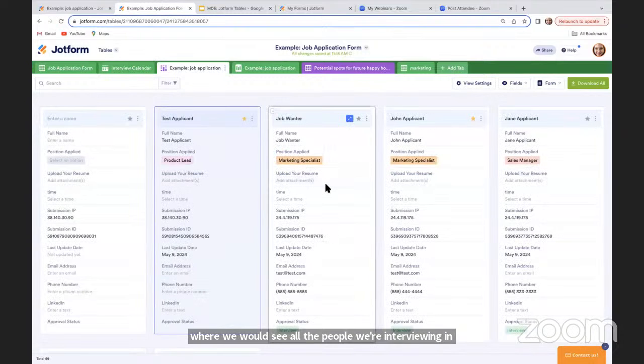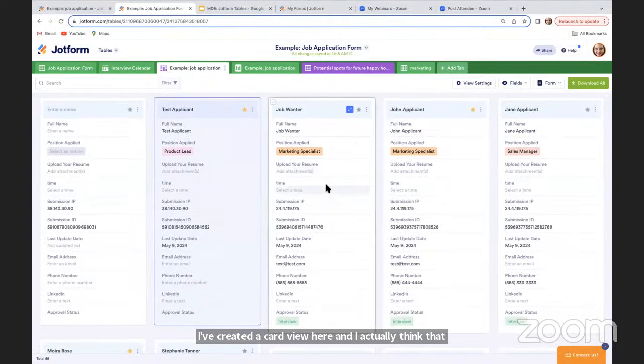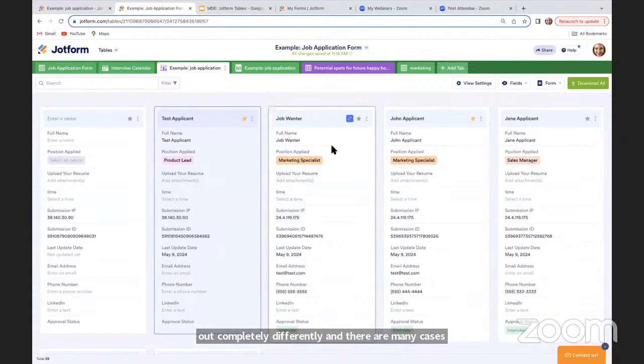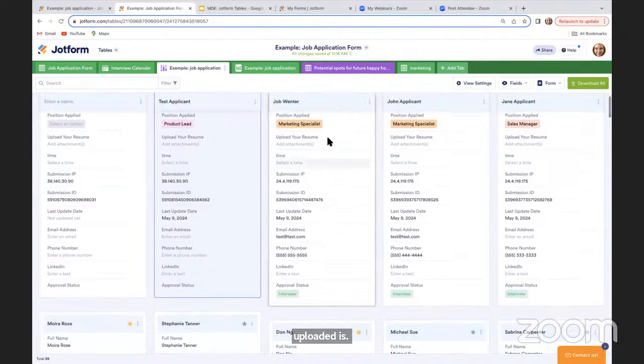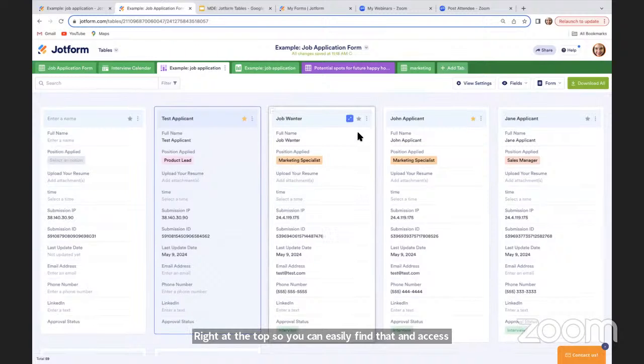I've created a card view here, and I actually think that this is a really nice use case for the card view. So you can see it's the same data, but it's just laid out completely differently. And there are many cases where it would make sense to view your data in this way, like a job application. You can even use a card view where the download of the resume that they've uploaded is right at the top, so you can easily find that and access it along with any information they've shared. You can interact with this data in the same exact way. It's just a completely different view of it.